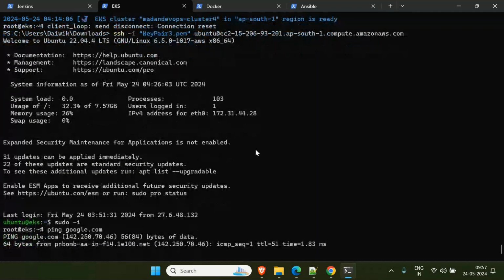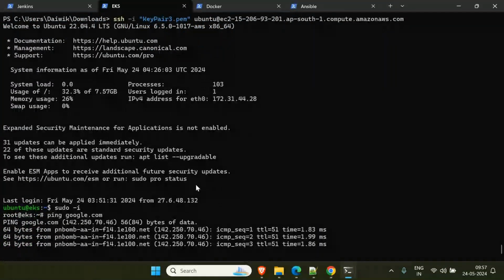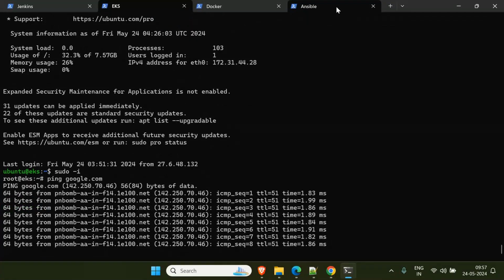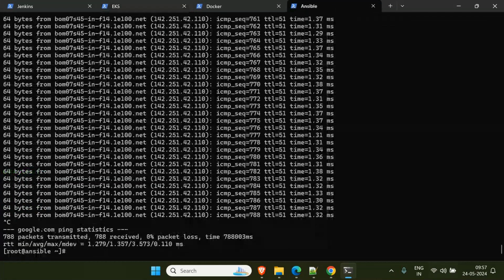Okay, EKS will be running. Now let us create one user in our Ansible. It's an Ubuntu machine, right? So if it is Ubuntu, then what is the command? adduser.